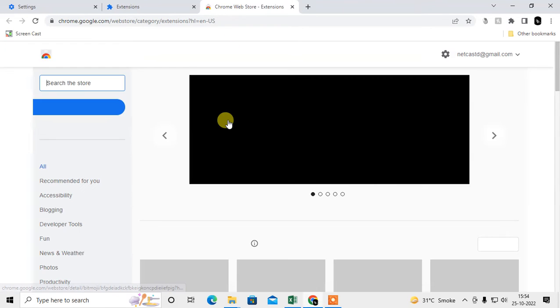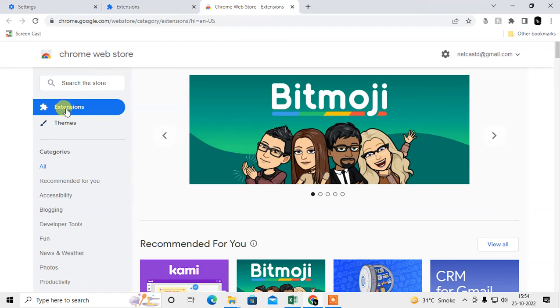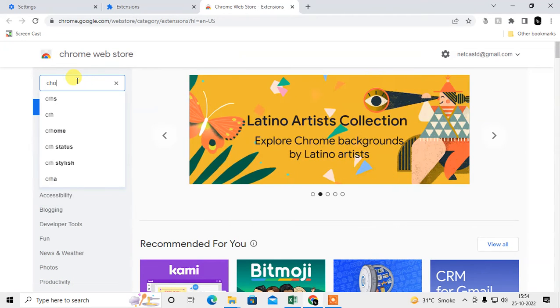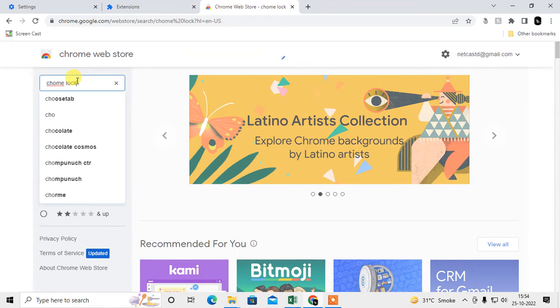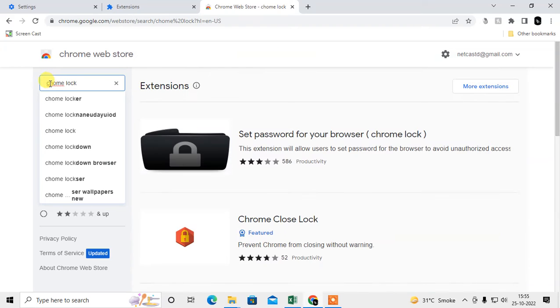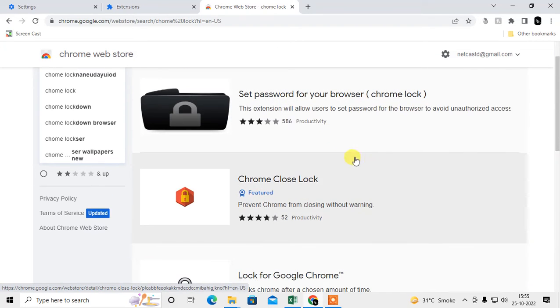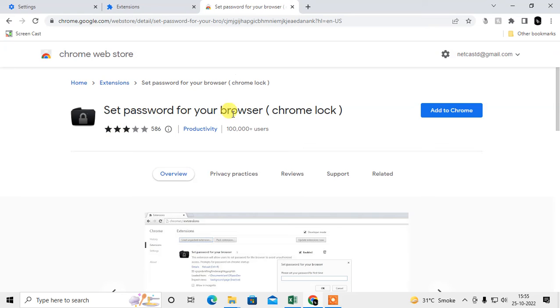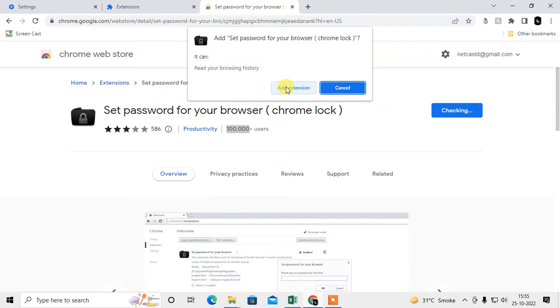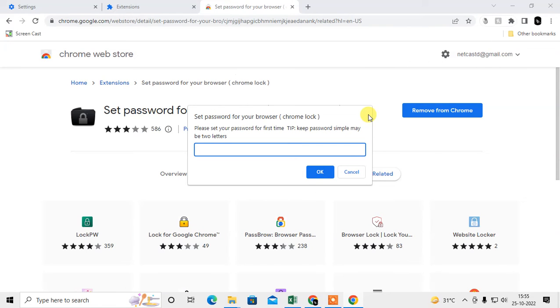Okay, so here now click on the extension tab and search Chrome Lock and just hit enter. This extension will open, which sets a password for your browser, and already 1 lakh users are using this. Now just click on Add to Chrome, then a pop-up will open. Now click again on Add Extension, then the extension will be added to your browser.